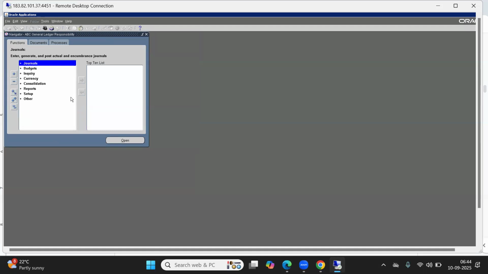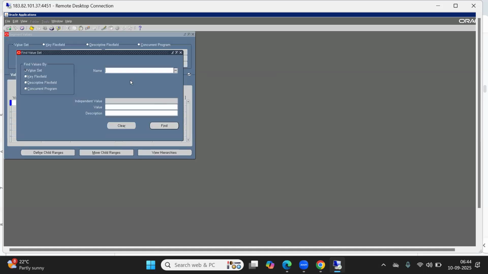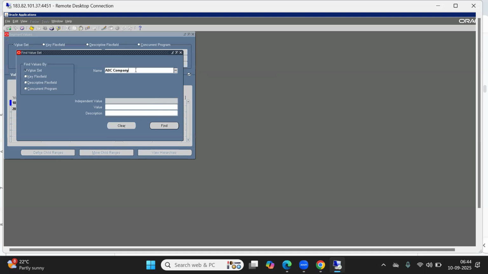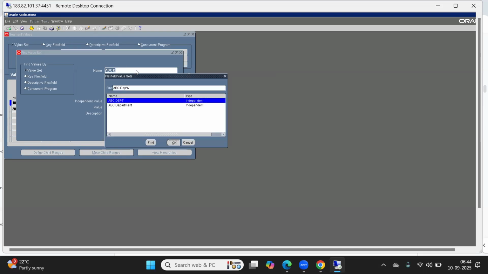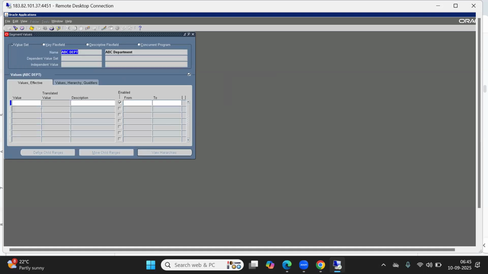Fine. Now let's go and check values. We have to go and add values in the value set, right? Flex fields, validation, values. So yesterday, I think we have added this too. Okay, for the company, click on find. For the department, we'll go and add. So this new one which we defined, right? The new one we have to select. Okay, in this department. Fine.